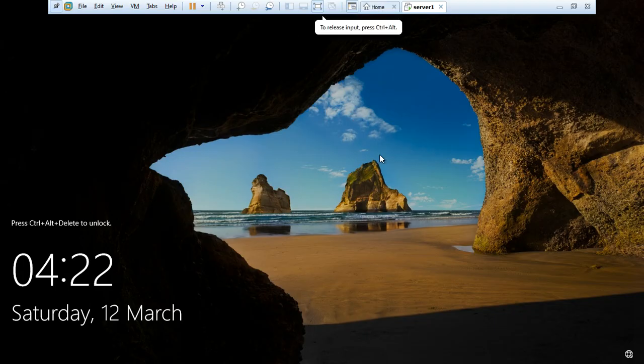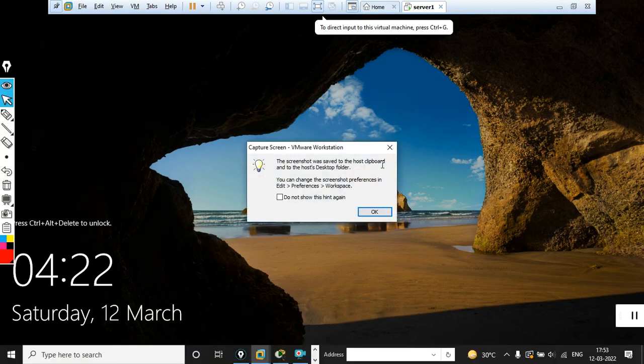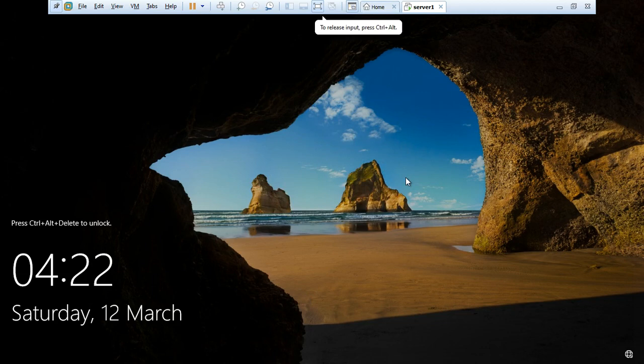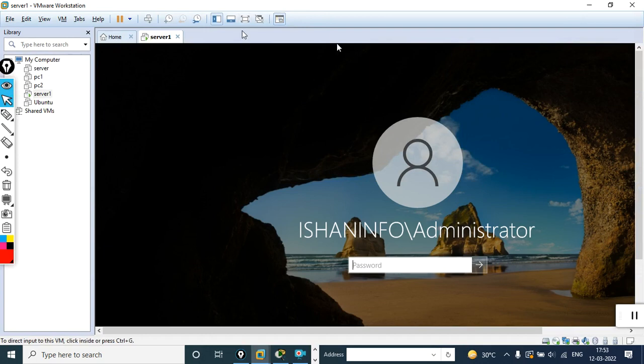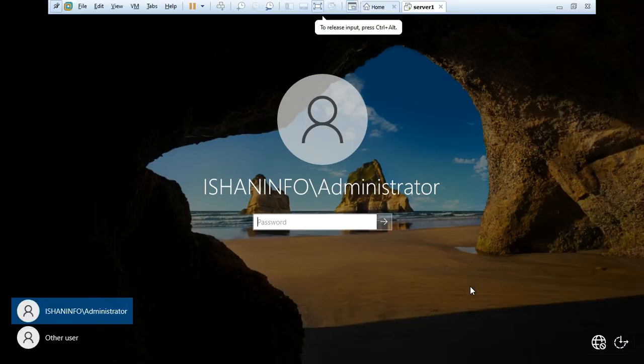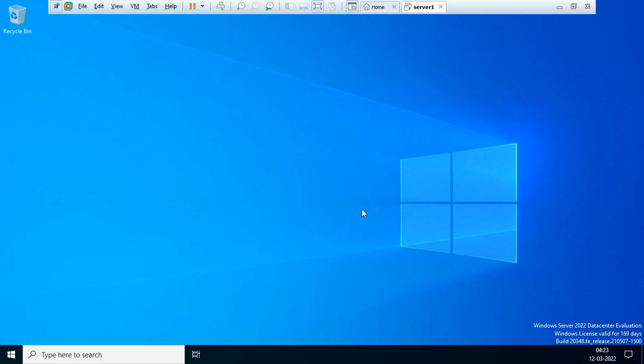So at last I have to stop this. So you can see at last Active Directory is promoted. You can see now here the domain administrator. ishaninfo.com is our domain, right? And here the administrator. And now let me show you all the credentials after installing Active Directory and promoting Active Directory Domain Services. So now you will get Active Directory related stuff and the location.